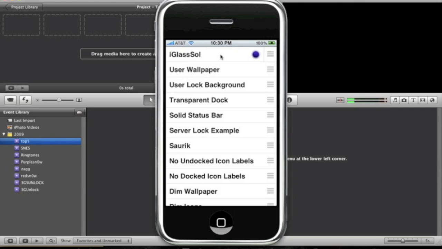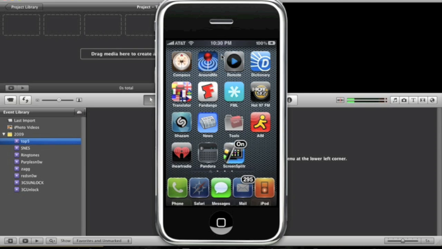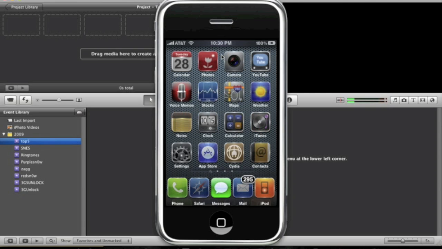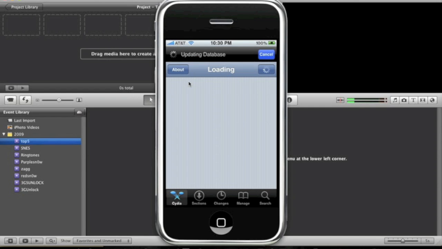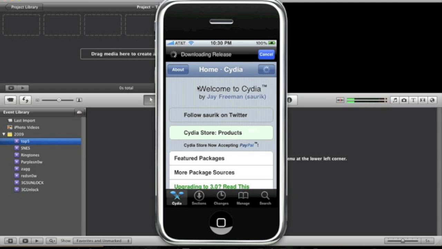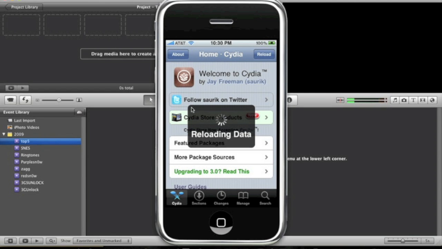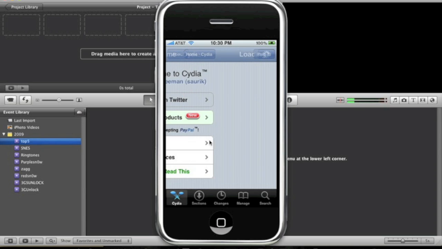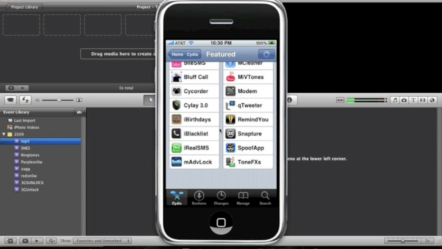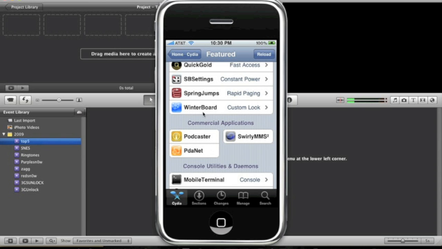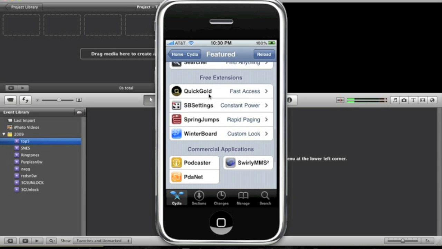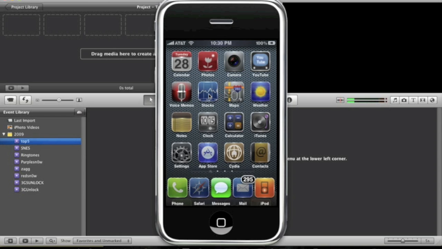It's called iGlassSol. And to get that, you could just go into Cydia and search for iGlassSol. The theme will come up and you could just download it. But first, to get Winterboard, you're going to have to go to Cydia. You could either search for it or simply go into the featured packages, because it is a featured package. Scroll all the way down, it's right under Spring Jumps. So download that, and once you have that, you can start downloading themes.